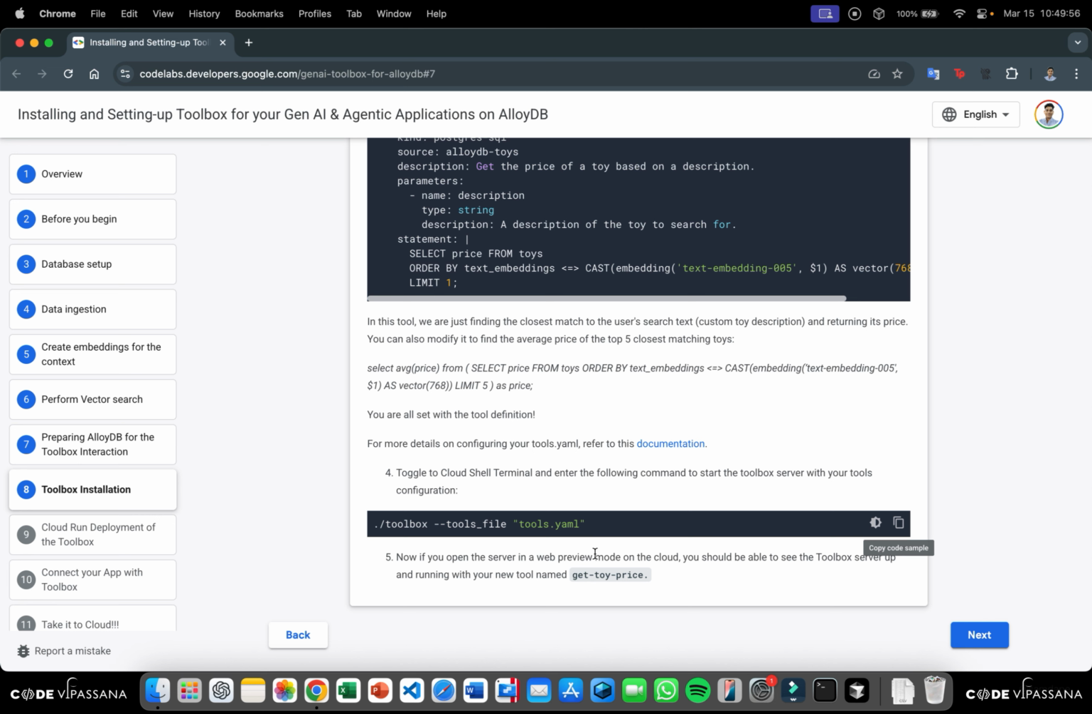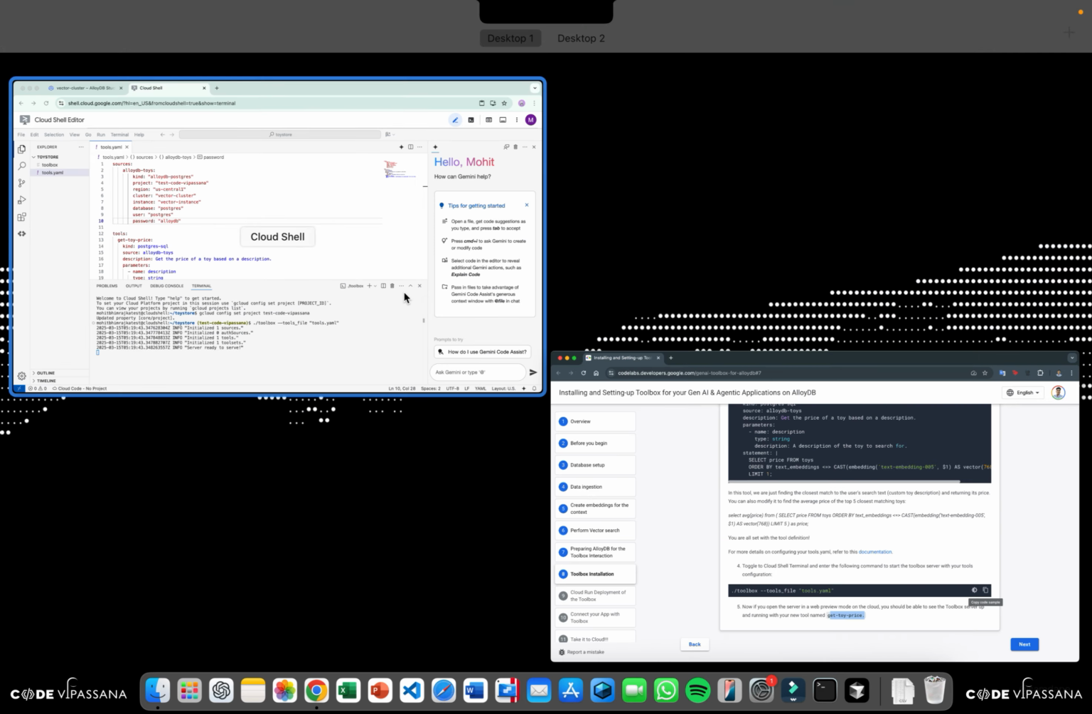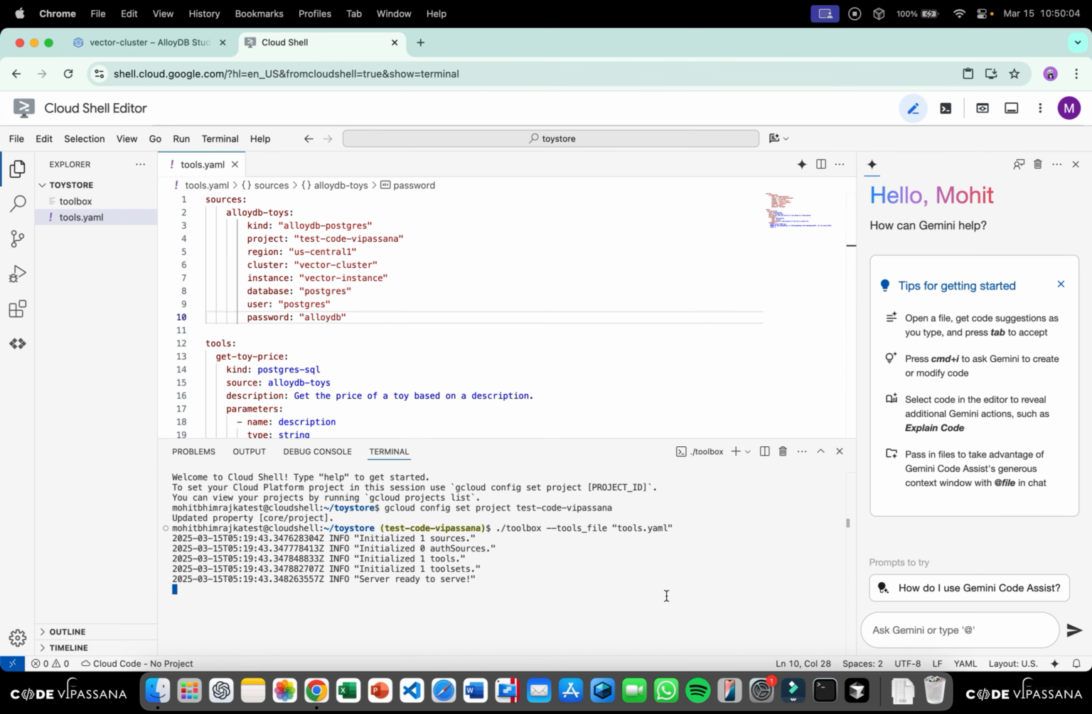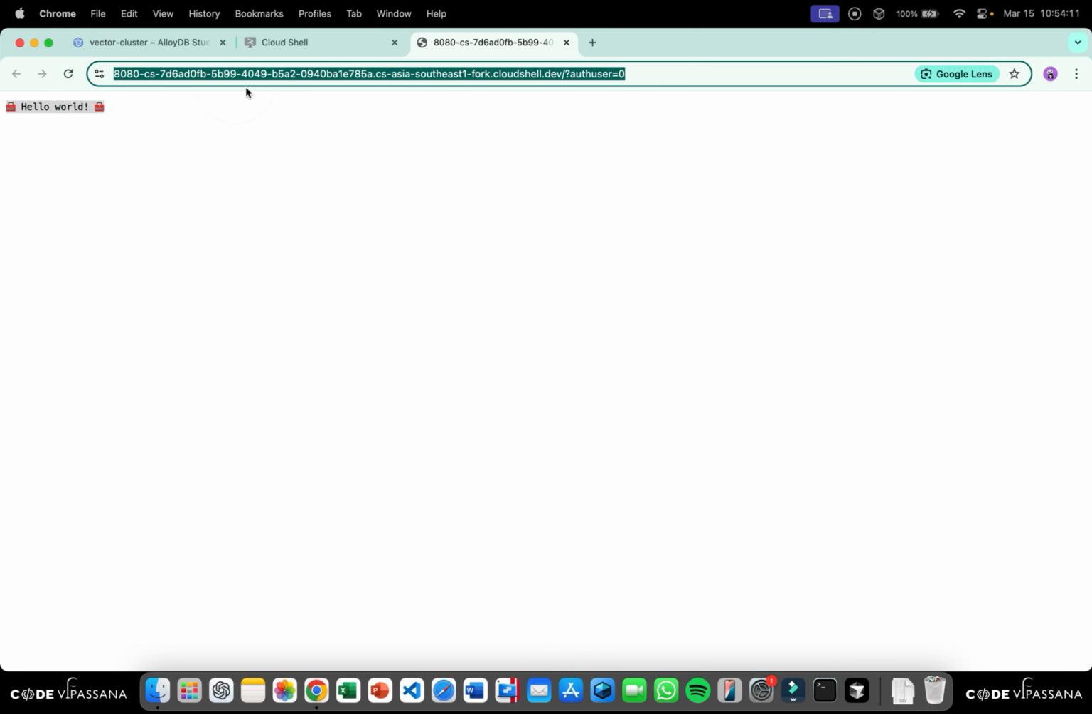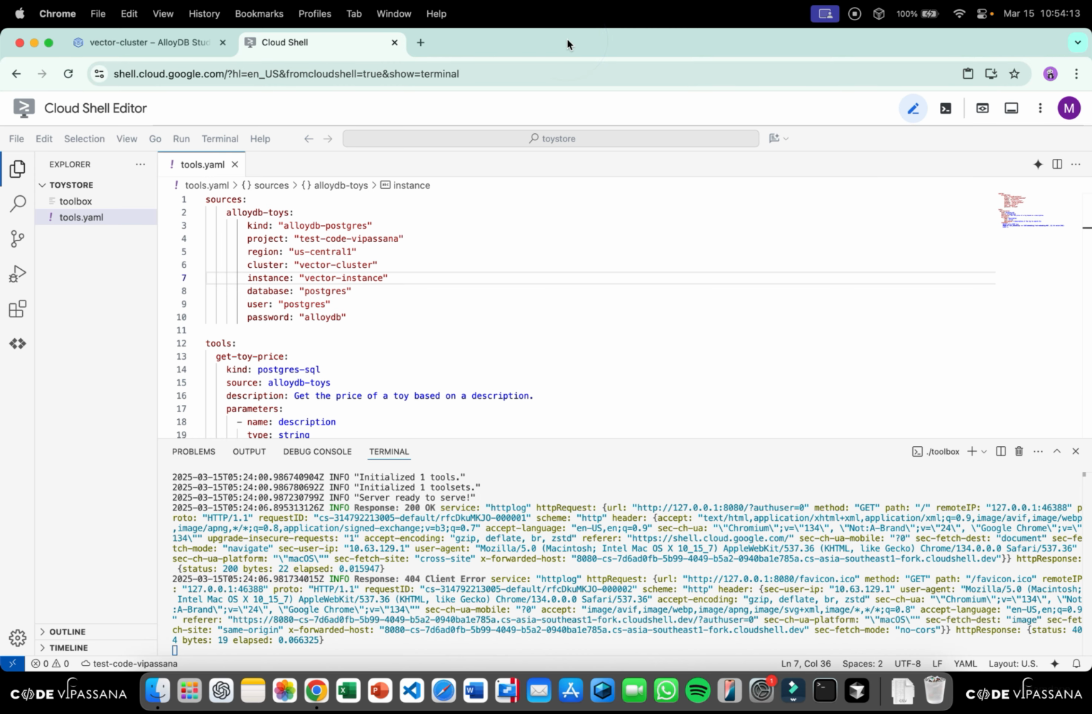Now, if we open the server in web preview mode, we should see that the Toolbox server is up and running with a new tool called getToyPrice. How do you open something in web preview mode? You go to the top right, click on this icon that says web preview, preview on port 8080, and you can see it says hello world. So we're good to go.